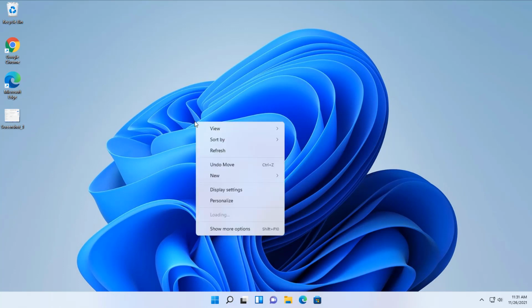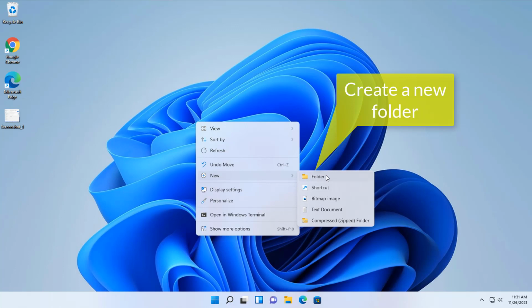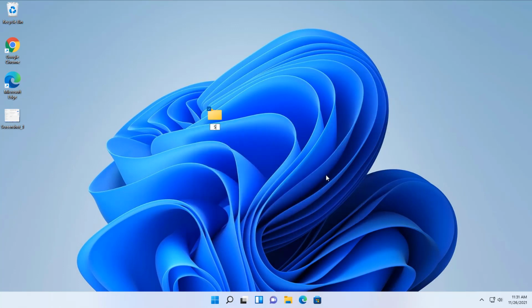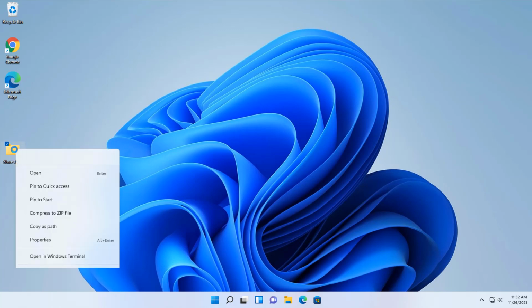Right-click on the Windows blank screen. Create a new folder. Insert a name for the folder. Select the folder and right-click.